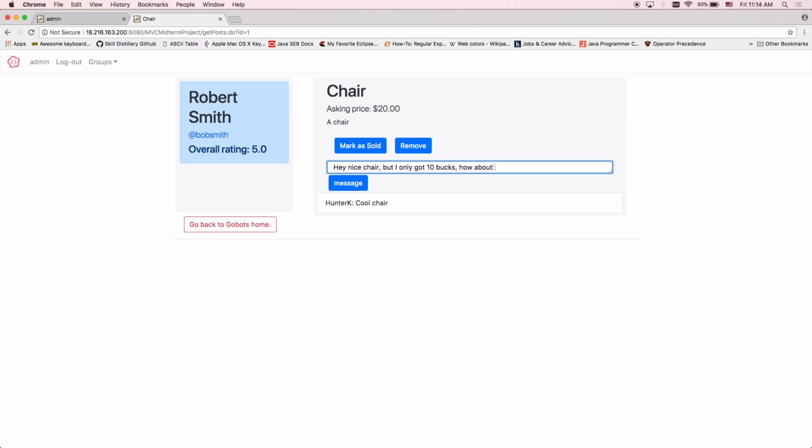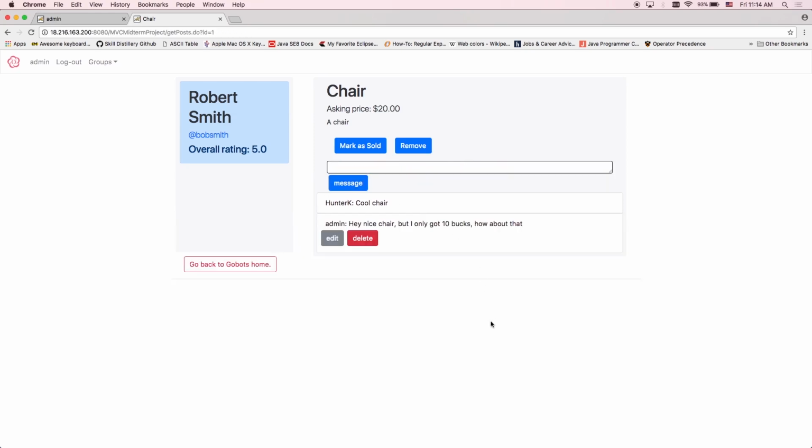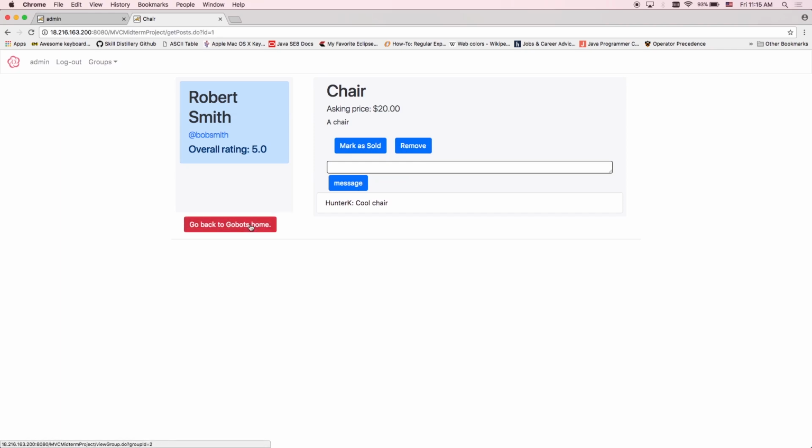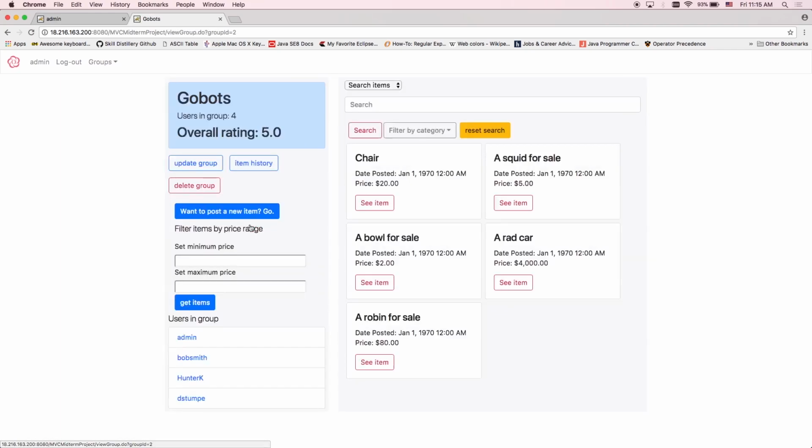So if you see the 100K message, only Hunter is able to delete that, and the admin is not currently. So that would be a good example of not seeing the edit and delete buttons there. But it is here. You can also mark the item as sold, and it'll remove the item from the group page. So let's say you mark as sold.